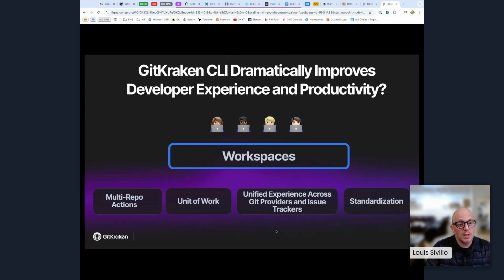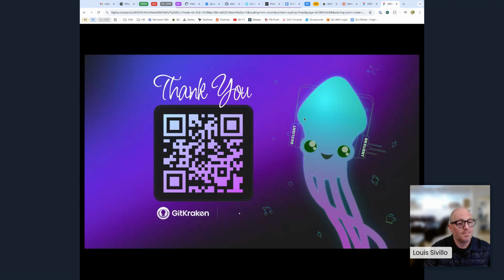So again, just to summarize, we're trying to really improve developer productivity and streamline user experiences when working with Git in these multi-repo environments. And that's really where we're focusing. We're starting with the CLI, but we believe that we're going to also get to move a lot of this functionality into GKD and VS Code as we start to build and validate the behaviors with our users.